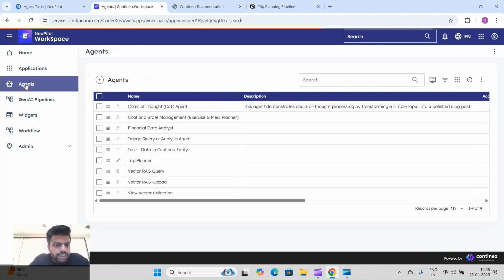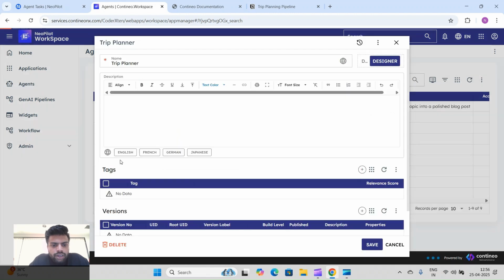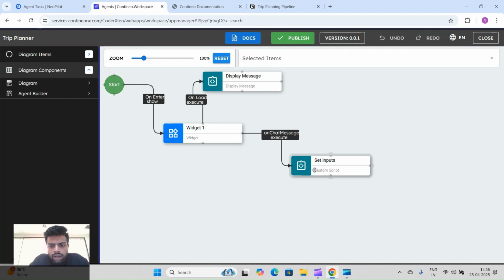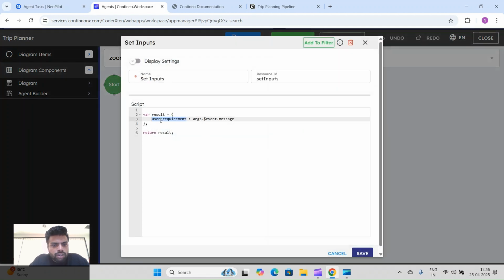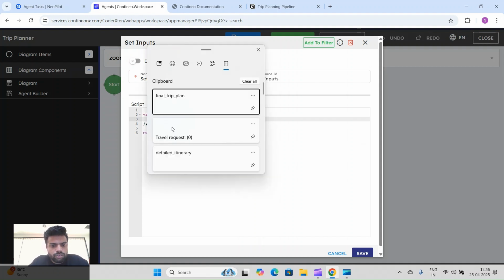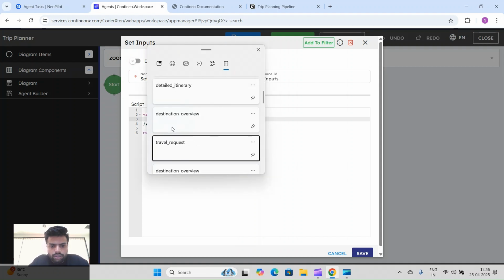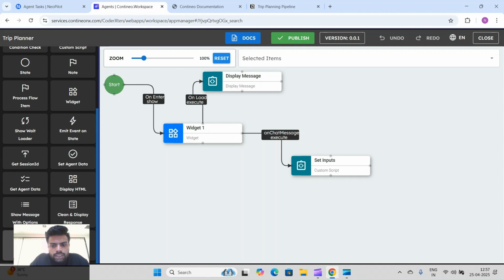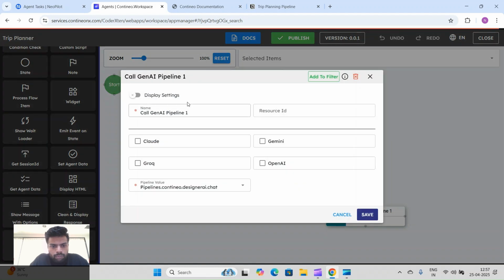Let's come back to our agent section. Here, as I told you, we are going to map inputs. So we decided the input name was travel request, so we will take it as it is here. So we'll save this. After that, we want to call our pipeline, right? Pipeline calling is the easiest step. We will just drag and drop this pipeline block. Let's name it call trip planner pipeline.